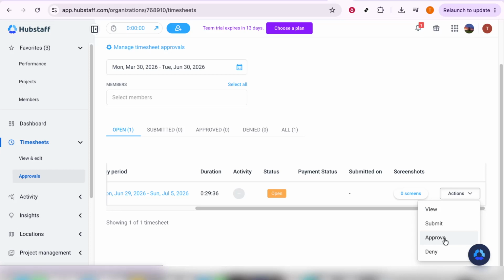Once you've pinpointed the timesheet you need to address, it's time to move on to the Action button. Clicking on the Action button gives you various options. It's a streamlined function that allows you to manage timesheets effectively. Within this menu, you'll see the option to deny. Selecting Deny might sound like a straightforward task, but it signifies an important step in the process.